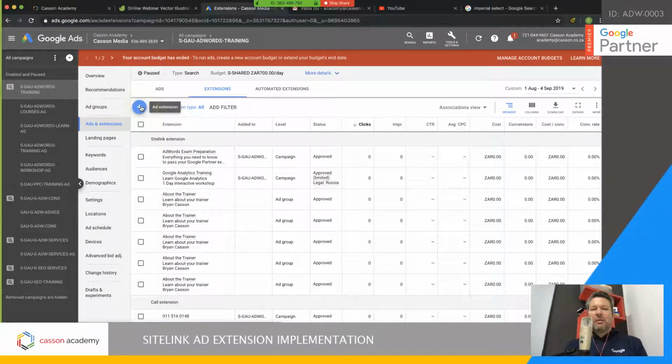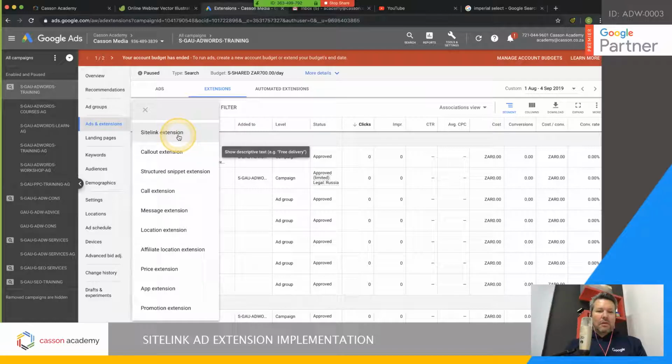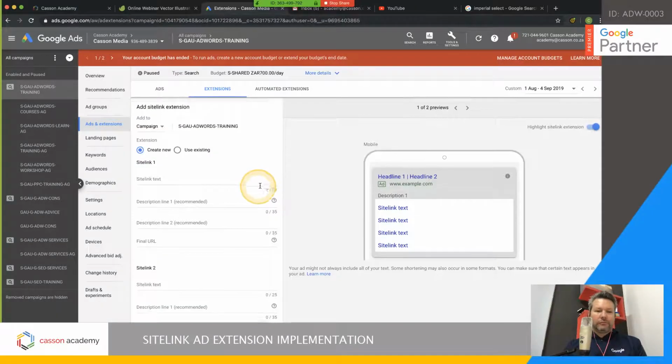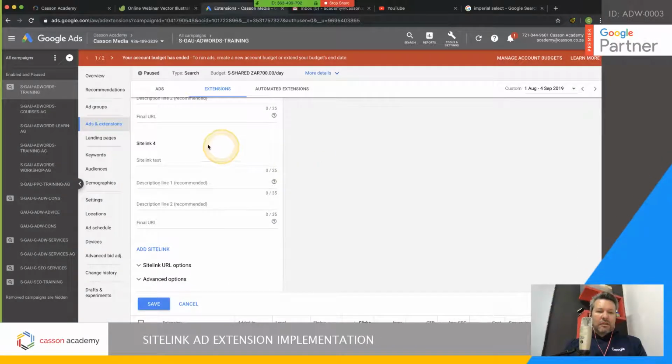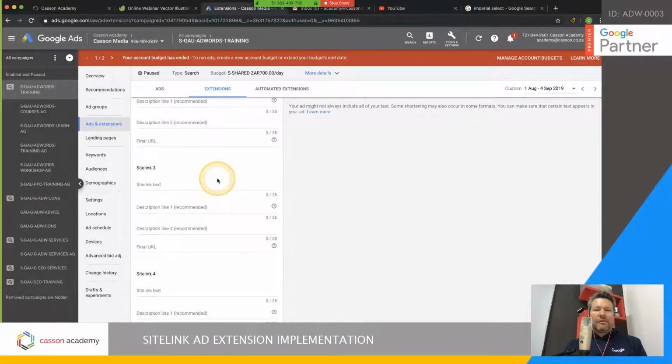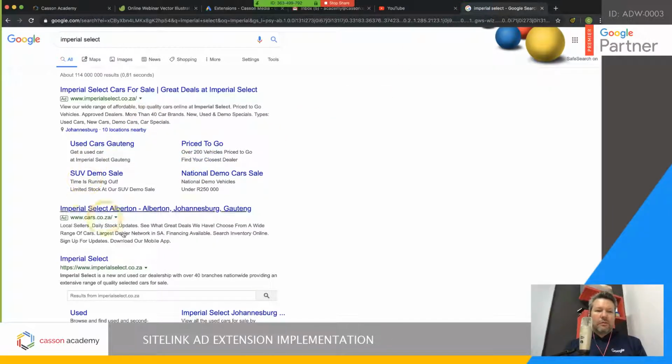The big blue button is always what you use when you want to add something. So right here we can see that we can add. And then you've got site link extensions and all the other extensions that we'll cover in other videos. But today we're going to focus on site link extension. So it brings up 4 boxes because it's always recommended that you do 4, so that you can get the 4 window like you see here.